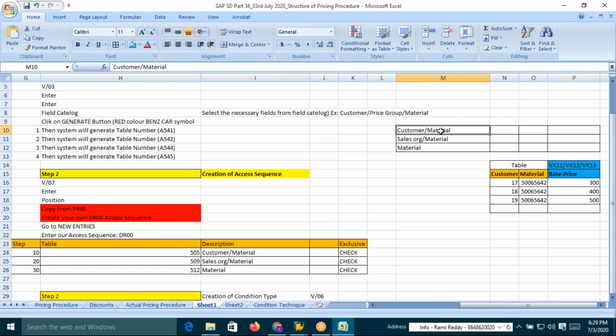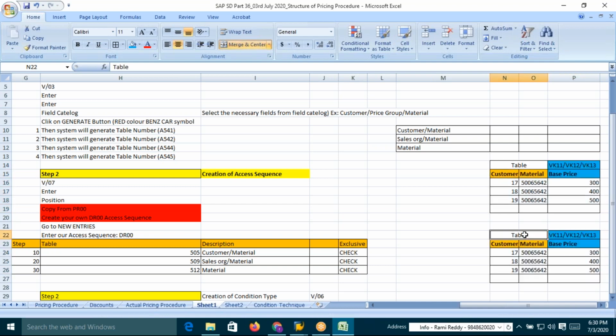So if you want to maintain different prices for different customers, then there is a need for you to create one table, which means this template. Then for any number of customers, you can maintain the price. Now take the second table. What is the second table? Same table only. See here, sales organization and material. Now how this will vary, I will tell you.